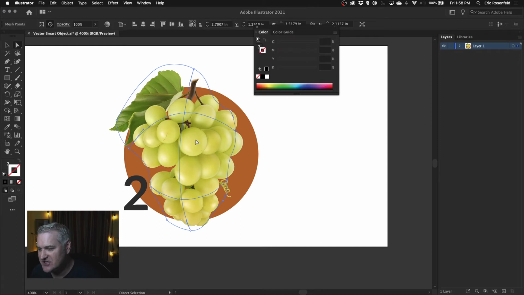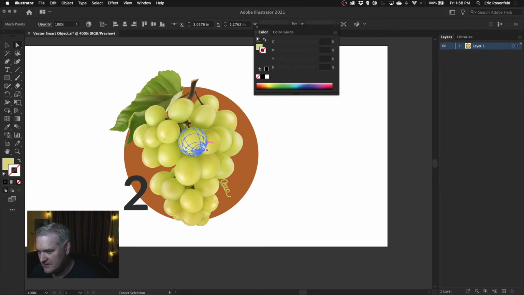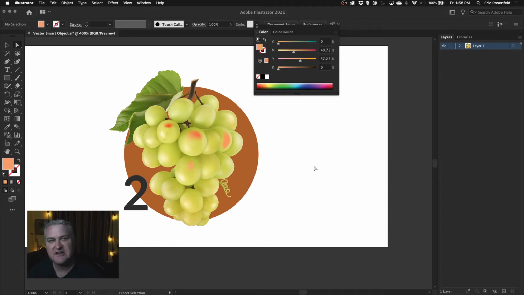But I can come in here and change something. Let's just change something here. All right, so I'm going to put some little red highlights on a few of my grapes. Oh, I don't know if that means they're going bad. Too many there. All right, so I've changed them a little bit.